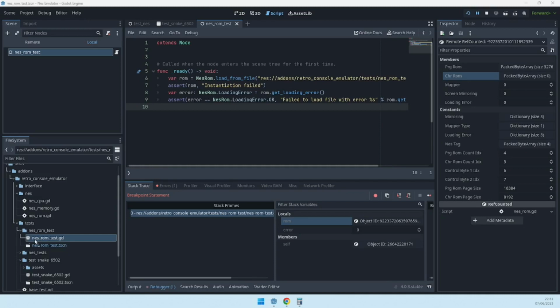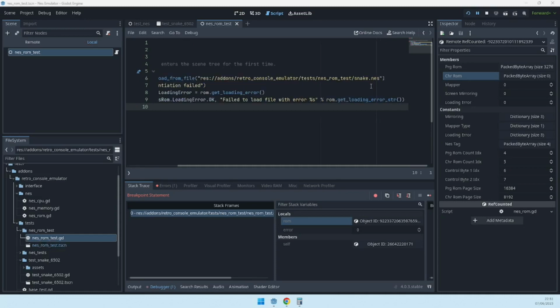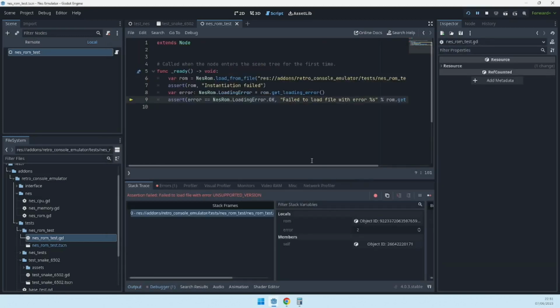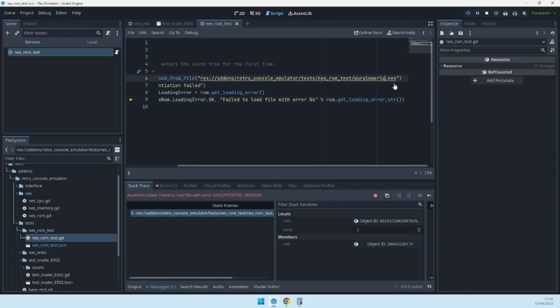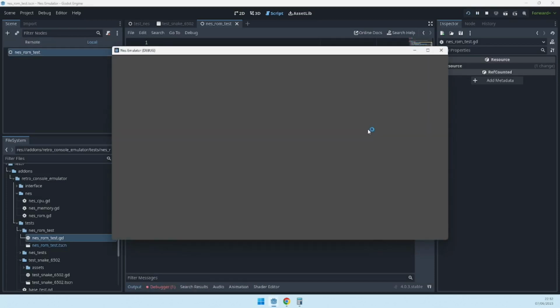So I will drag and drop it in here, and let's change this to cutscene.nes and relaunch, and we got unsupported version. So I guess we don't support this game for now. We could try to support it eventually. That's sad, but okay. And I assume this one will have the same effect. It was Purple World.nes.